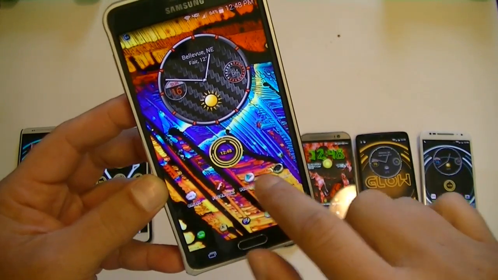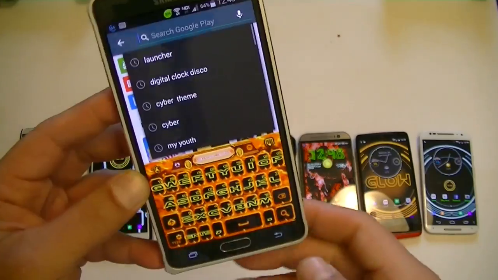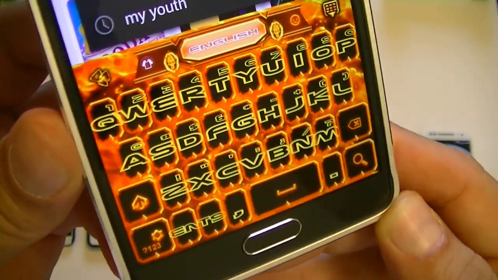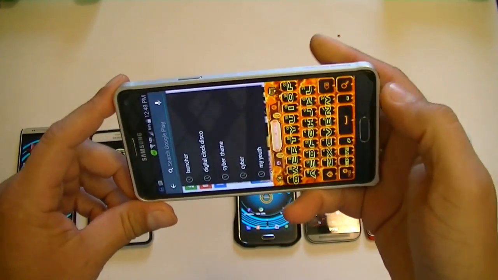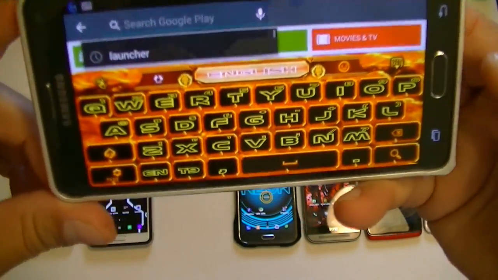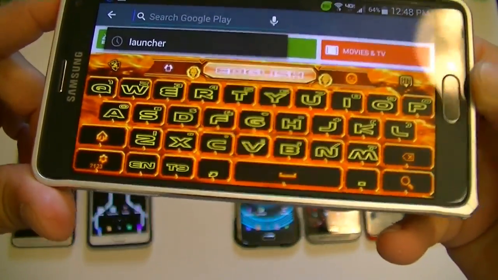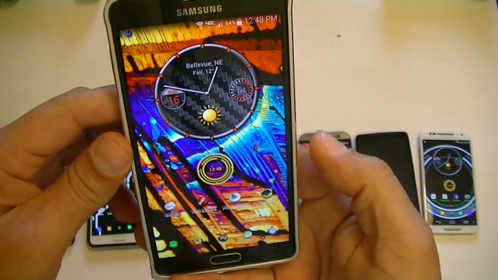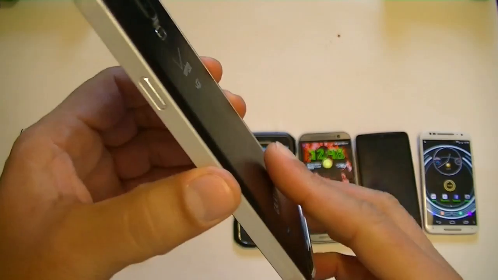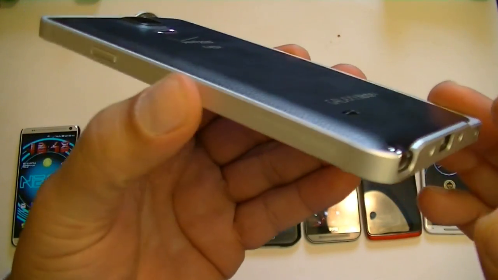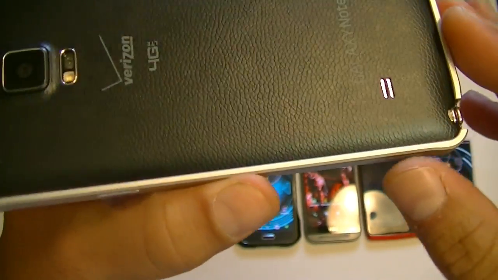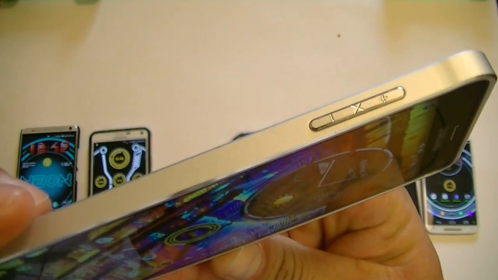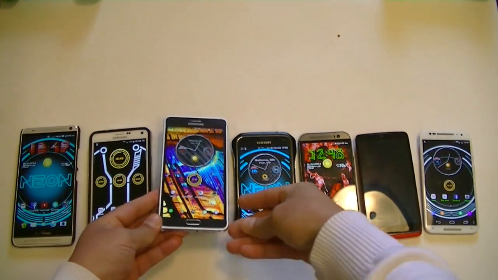And let's see if I can show you the keyboard. That's the keyboard that I customized, and the letters are also customized. Of course, we can look at this also in the landscape mode. And the customization continues on the outside with this super nice looking 7mm metal bumper case. So let's go ahead and take a look at the next phone.